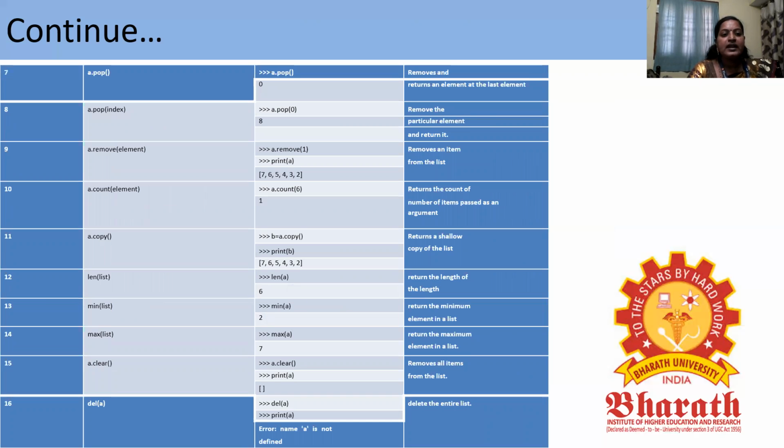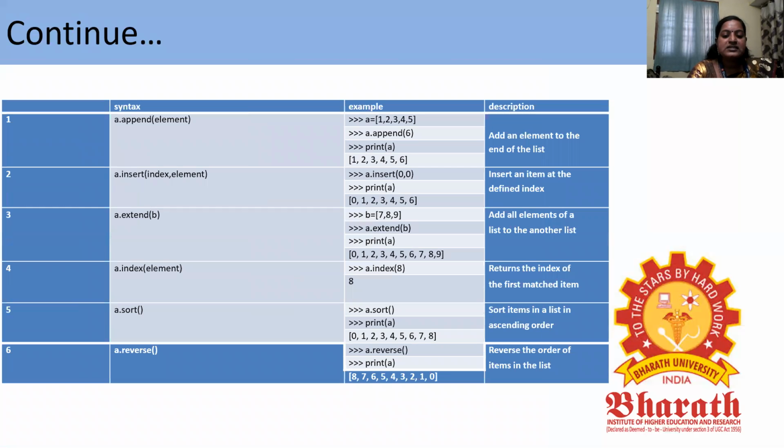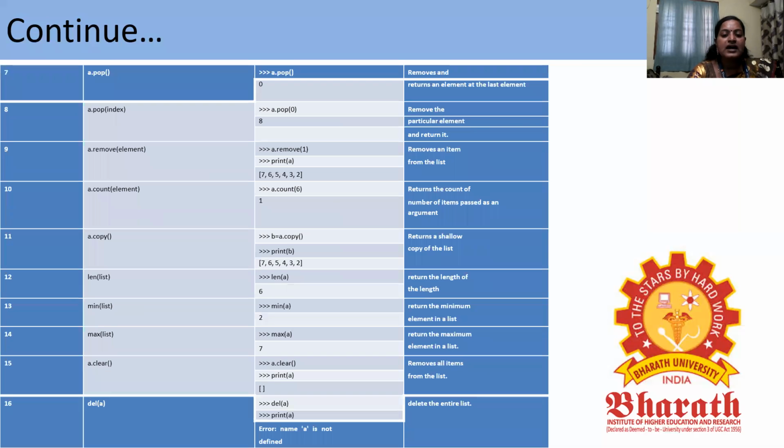And the next one, A.pop. Pop means it will remove the last element present in the list. So if the list already has the elements 876543210 and I call pop on that list variable, it will remove the last element. A.pop(index): if I mention the index value, only that particular element will be removed. And then A.remove(element): this also removes a particular element.